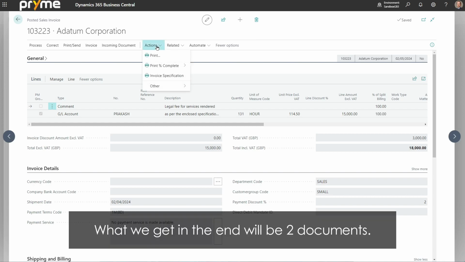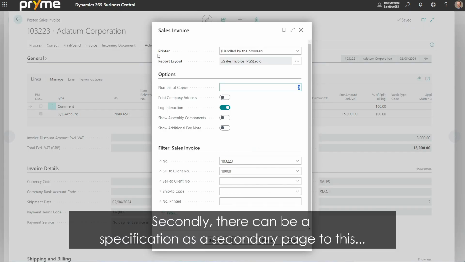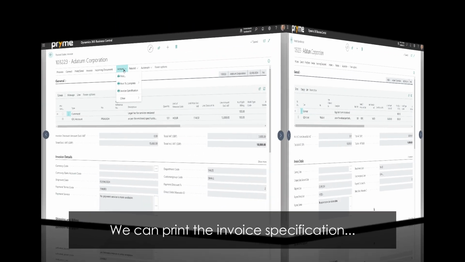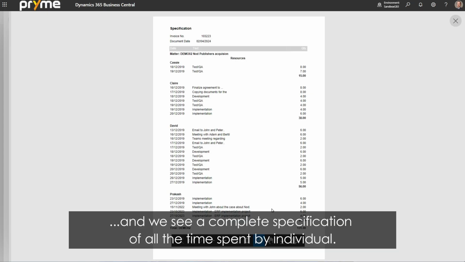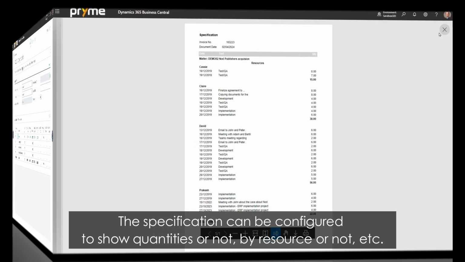What we get in the end will be 2 documents. One will be the invoice itself with the totals, and secondly, there can be a specification as a secondary page to this that includes the details of the time spent on this matter. We can print the invoice specification and see the complete specification of all the time spent by individual. The specification can be configured to show quantities or not, by resource or not, etc.